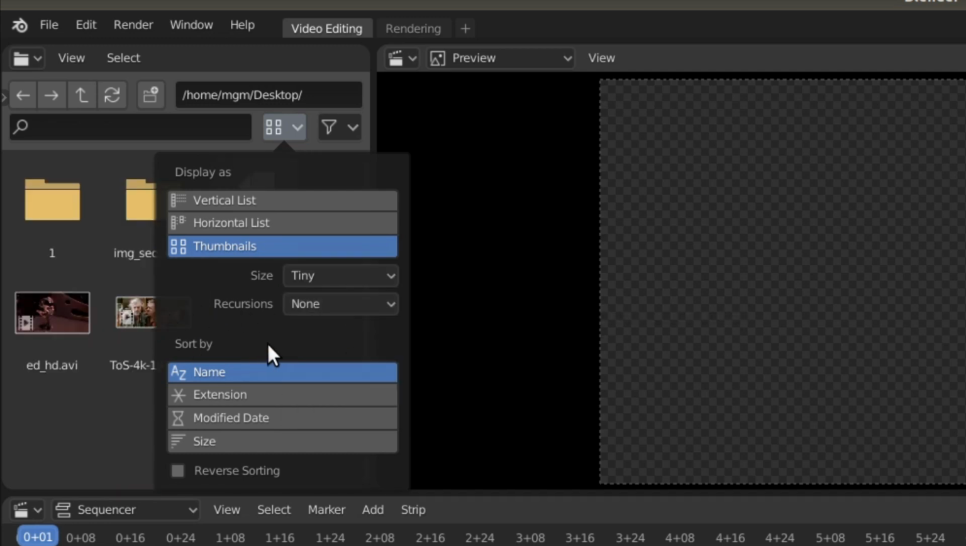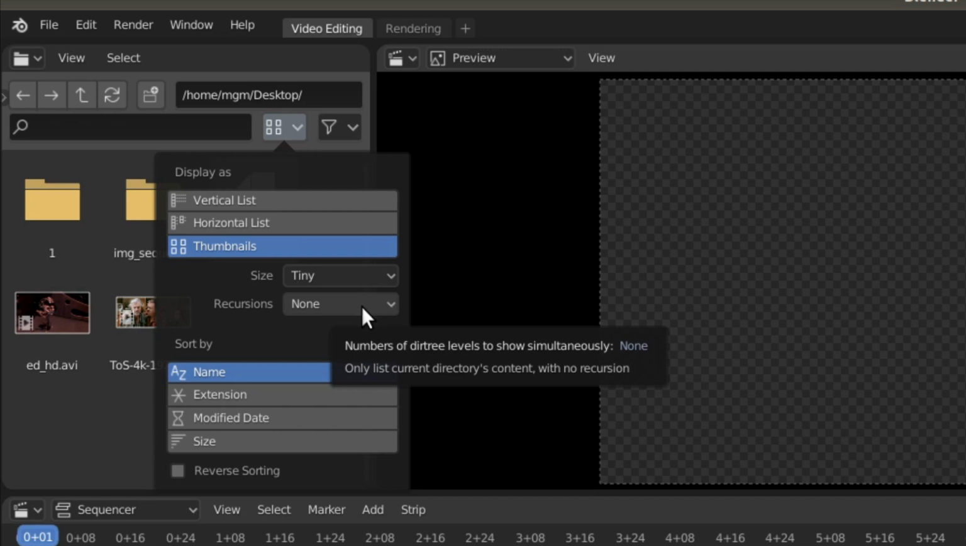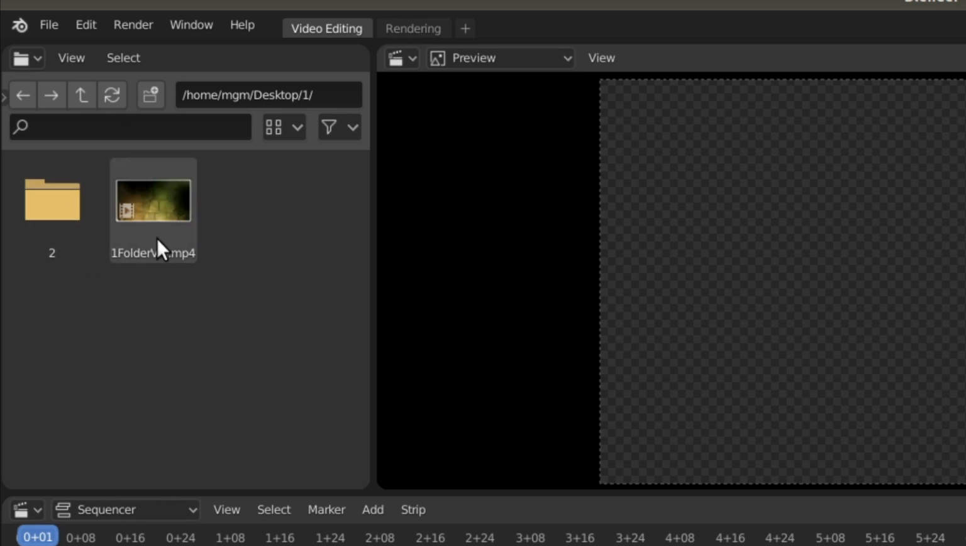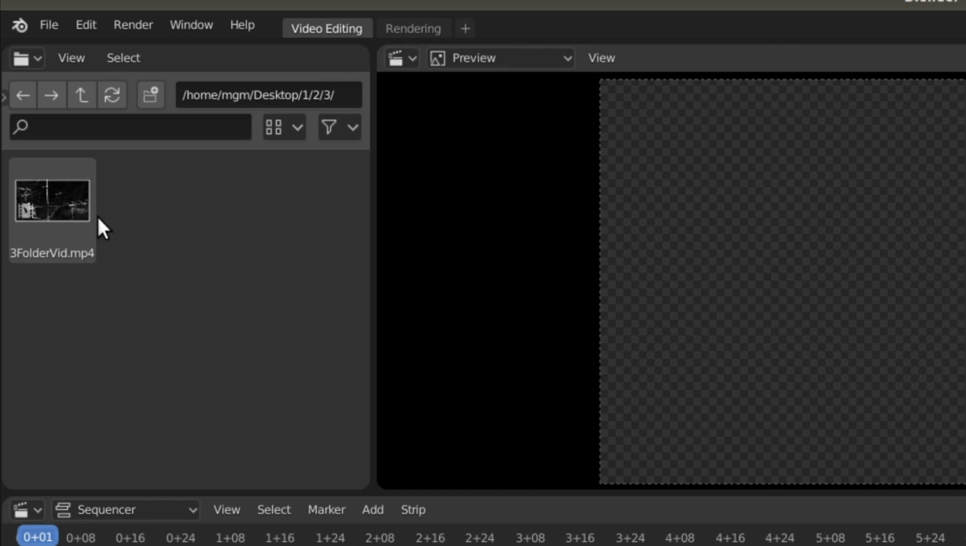But the feature here that is really unique, I think, is the recursions dropdown, which by default is set to none. But you can see on my desktop, I have folders. So I have this one folder, for example. And if I go inside the one folder, I have a video file, and I have another folder called two. And I go in there, and I have a video file in there, and I have folder three. As you can see, I have three nested folders that each have videos in them.